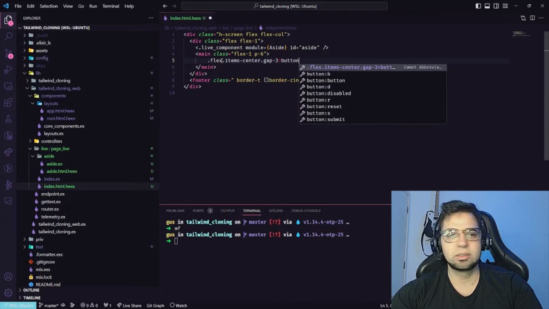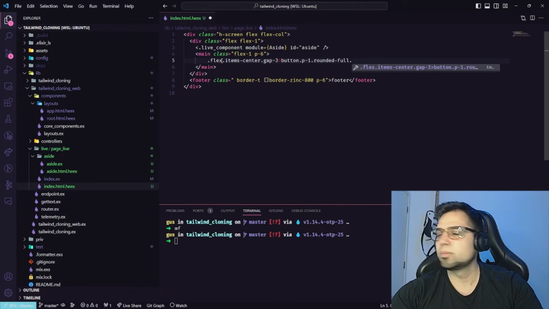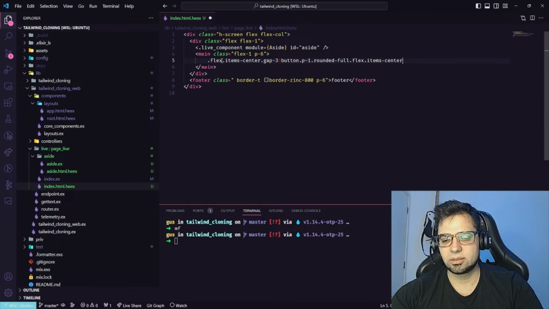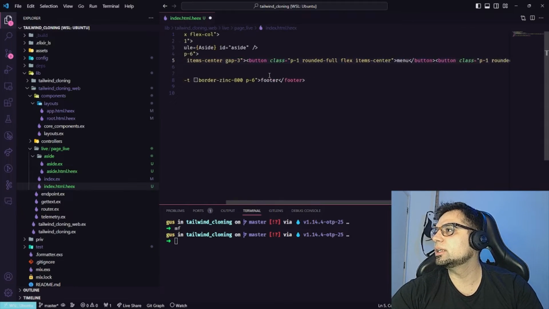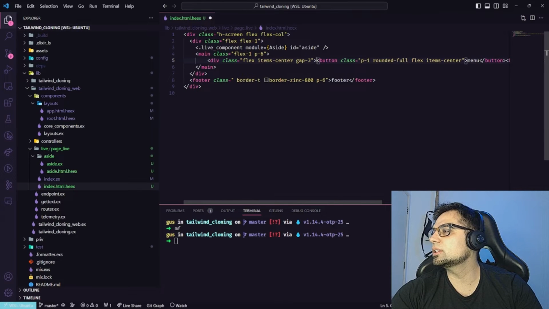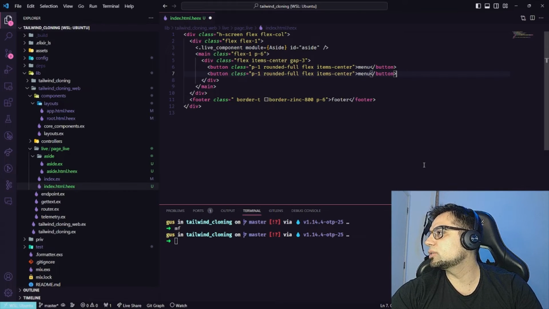a button with p-1, rounded-full, flex and items-center, with a text called menu, plus 2. And now we got our div, we got our button here, both buttons, which is nice. And now let's start creating more things.